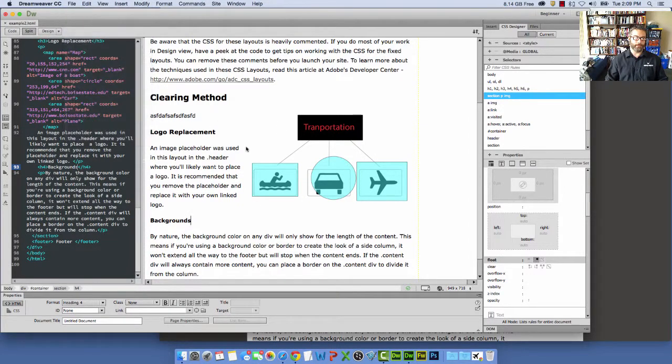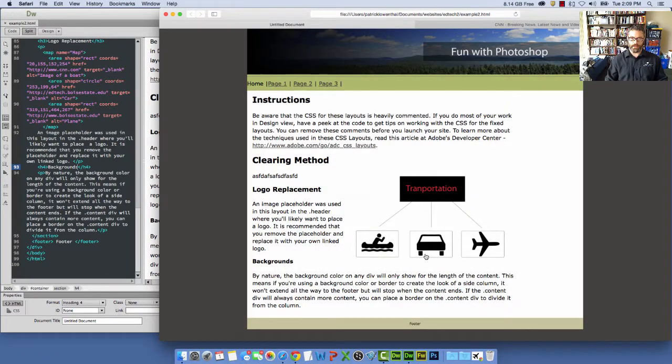Just like that, we created a concept map in Photoshop and we added it to Dreamweaver and added some hotspots. So I hope this was helpful. Have fun with Photoshop, experiment with Photoshop. There's a lot of great things you can do with it. Thanks.